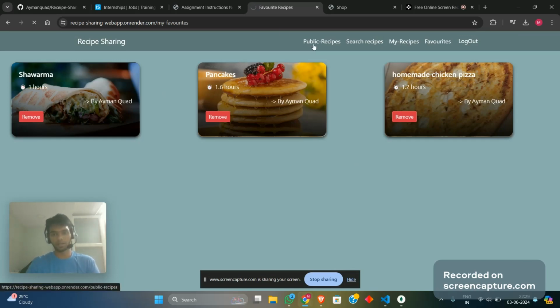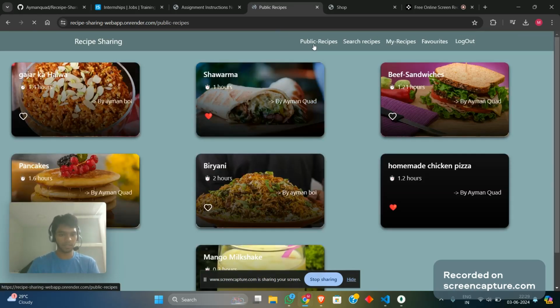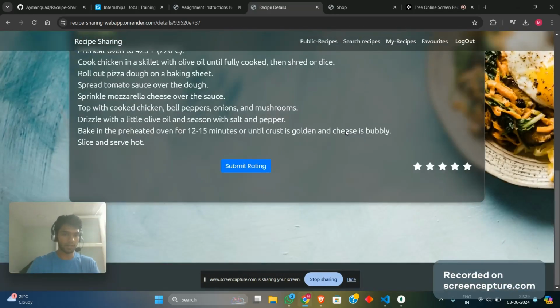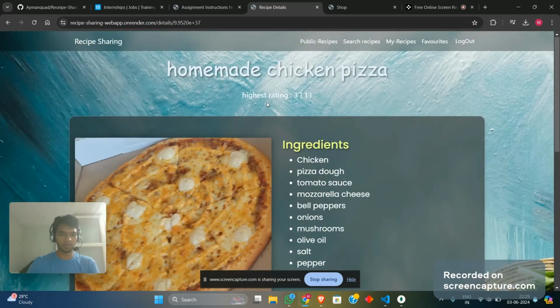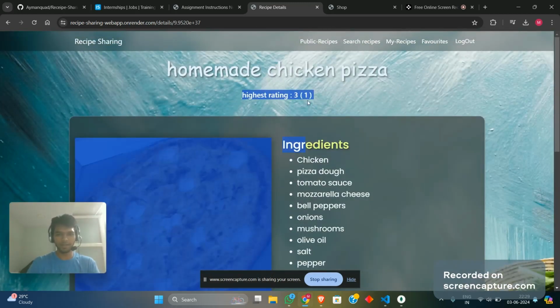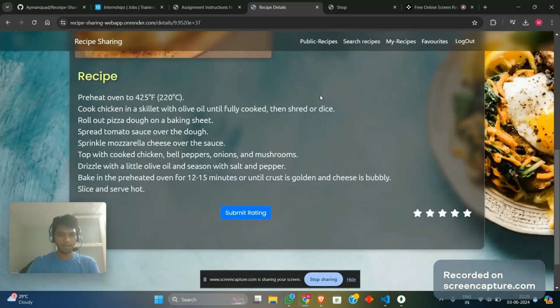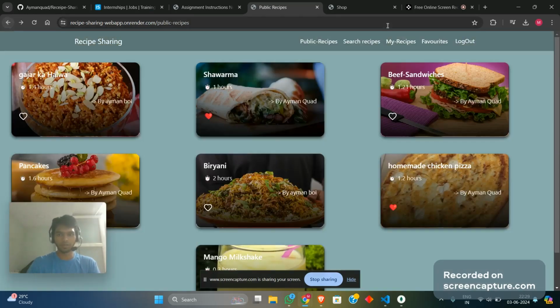So the public recipe section is basically a place where you can view recipes. When I click on this recipe, you can also give a rating. For example, I like this recipe from someone, I guess Aman Hadri, I guess that's me. Anyway, you can see the rating given was 3 and the number of people who rated it was 1. You can also edit your rating. If you're a new user, you can give your new rating as well. I'll show you the code in a minute.